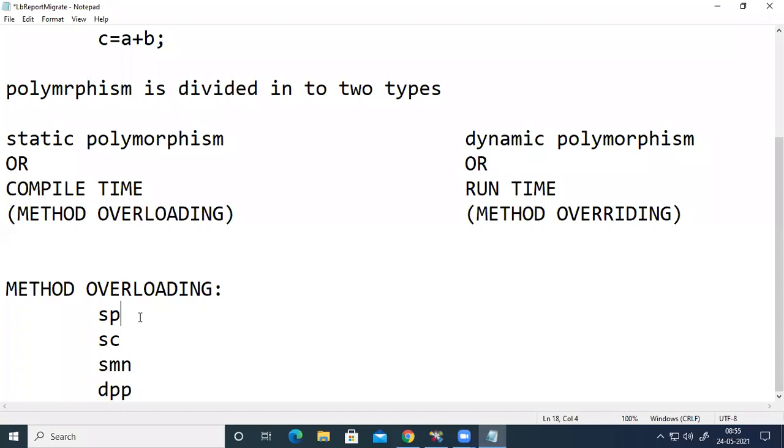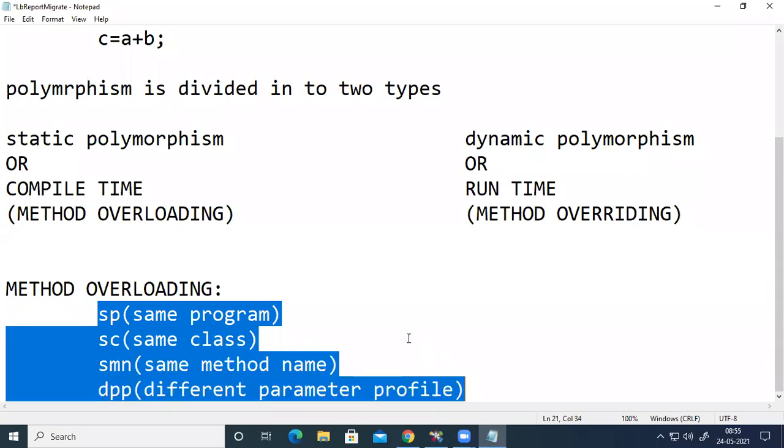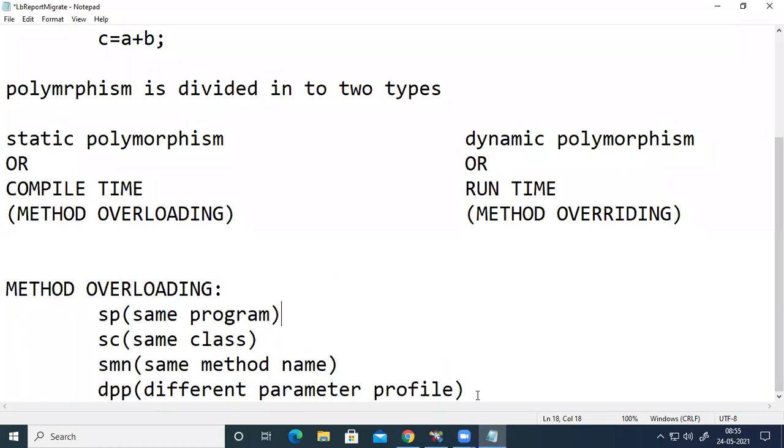So let us write the things in the braces. Same program, and then same class, and then same method name, and then different parameter profile. So remember these names. With these 4 names only, we are going to do one program, which is overloading the method.